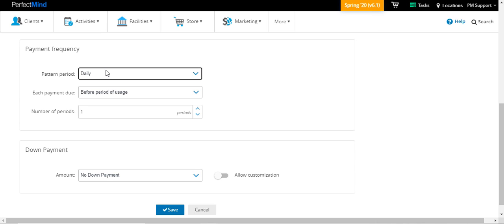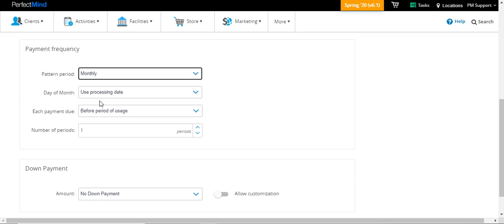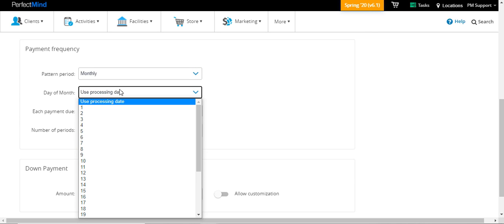In the example we've mentioned, for a minor sports team booking their facility for the whole hockey season, we would want to specify a pattern period that is monthly. When is the payment due? Will the payment be due based on the date that the contract was created? Or do you want to set a specific day of the month when the payment will be due?